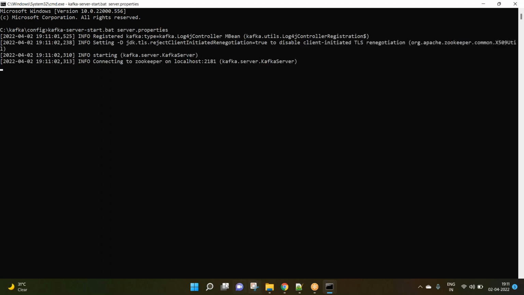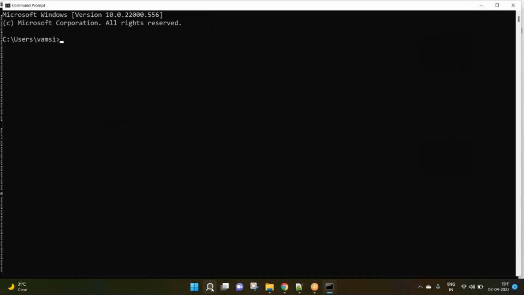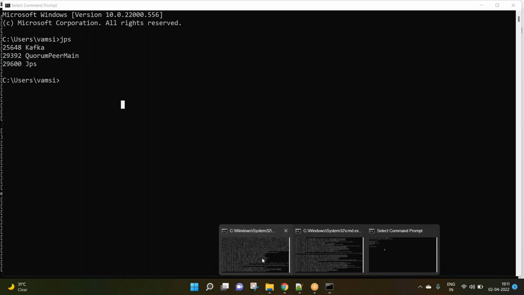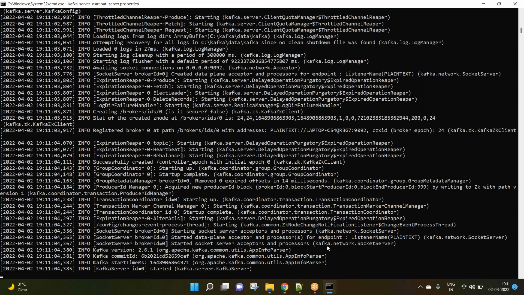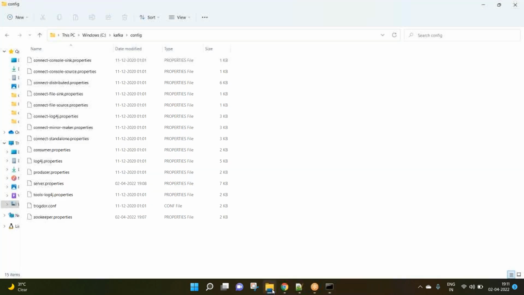So just to make sure that these two are running fine, I will try to open a command prompt. I'll try jps, and here you should see Kafka and QuorumPeerMain, which is Zookeeper. So now this confirms that both are running fine. Now I will go ahead and try to create a topic, push the data into the topic, and consume the same from the consumer.